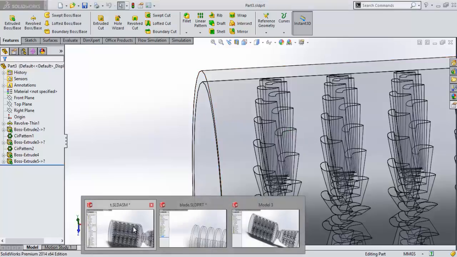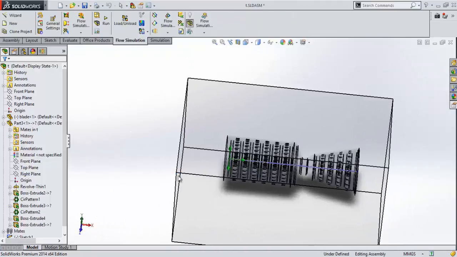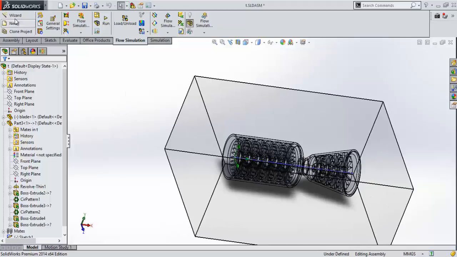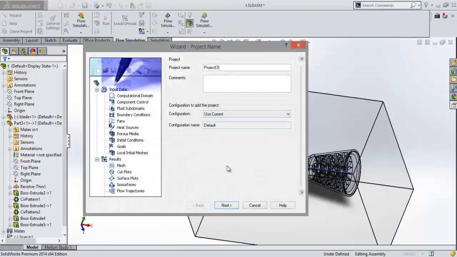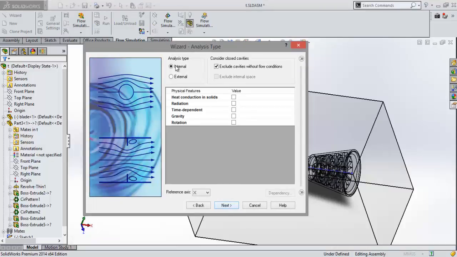Now let's check the assembly. Okay, this is our assembly. Now to start the simulation, first of all, let's see what our requirements are. Click on wizard, then click on new, then click next. Check internal, click on rotation, select local region. Local region because we are going to rotate a particular region.